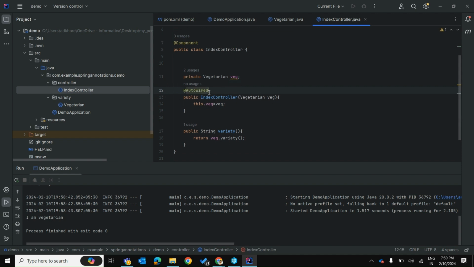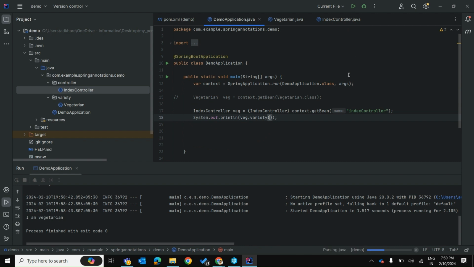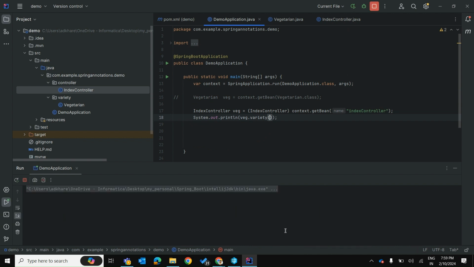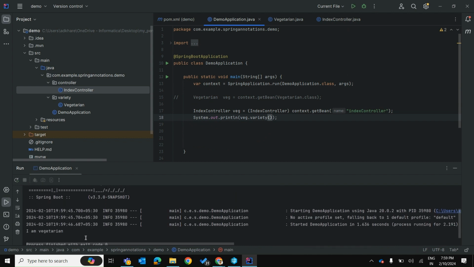So what it is doing is that basically our bean for this vegetarian class is already created in the container. So we are creating the instance of that bean at this constructor. It will be created here, vegetarian.veg is equal to basically new veg. So that instance is getting created here, which we are injecting here, right? So if we run it, you see, I'm vegetarian is getting printed here.